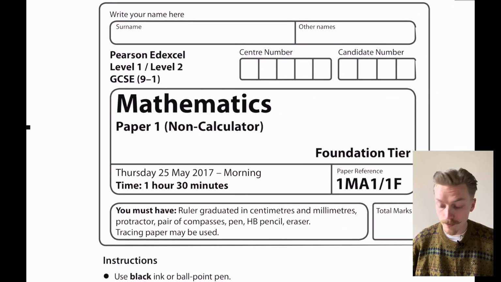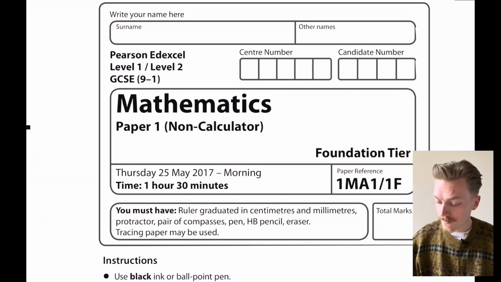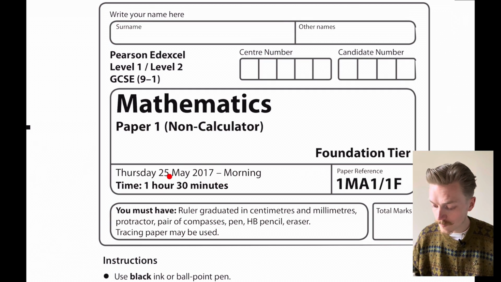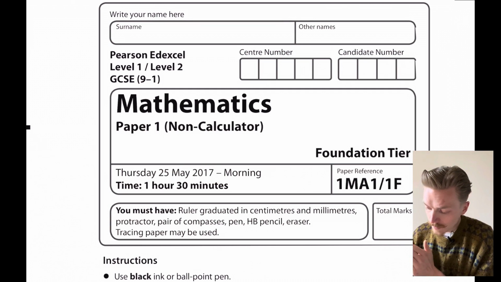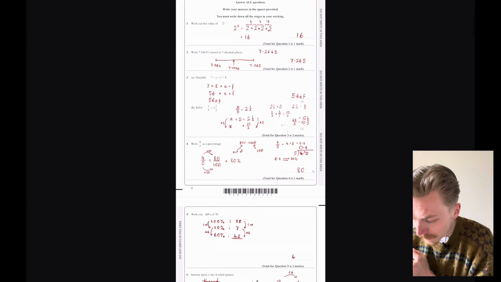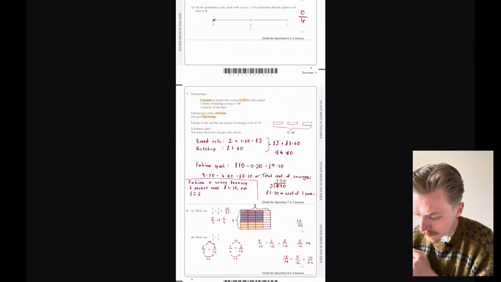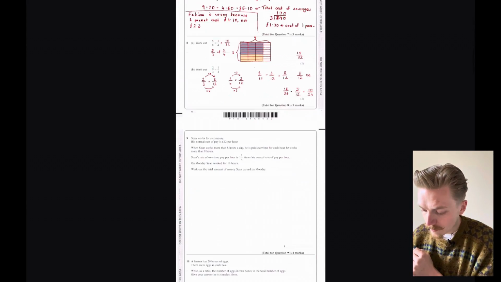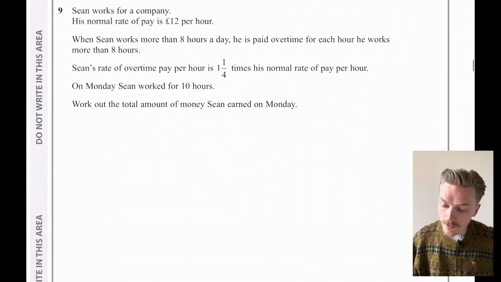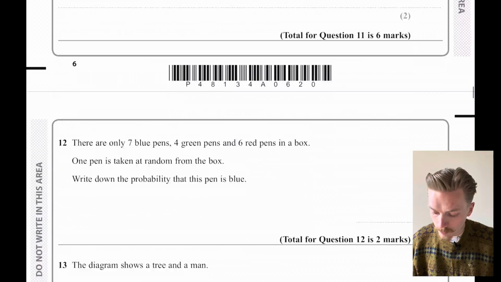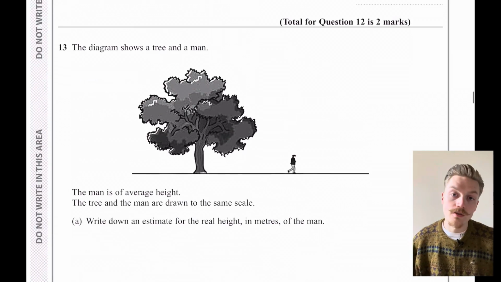So we've been looking through this 2017 summer paper, and currently we've bashed through a good few pages. We've done the first 3 pages, so we're now on to question 9. In this video, we're going to do 3 pages in one, from question 9 all the way up to the end of question 13.